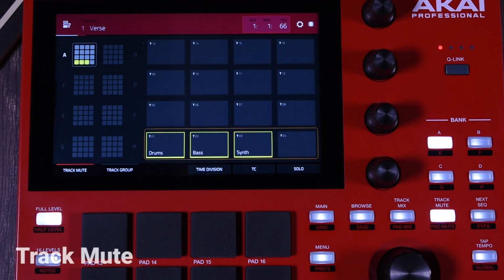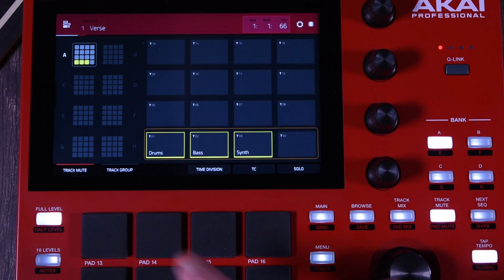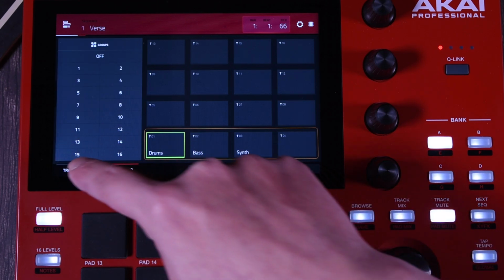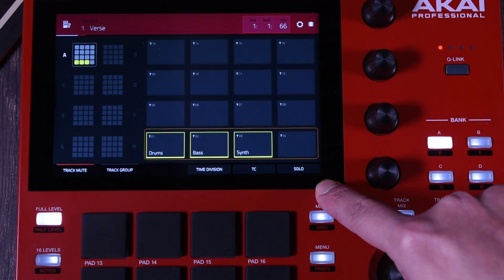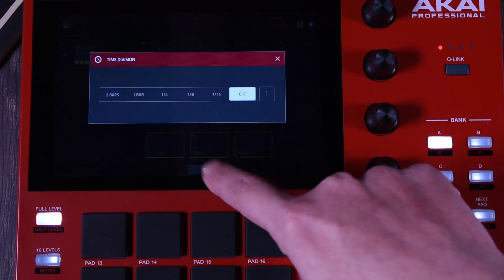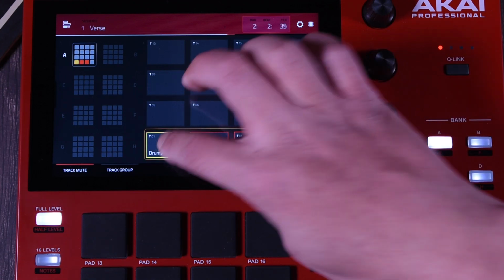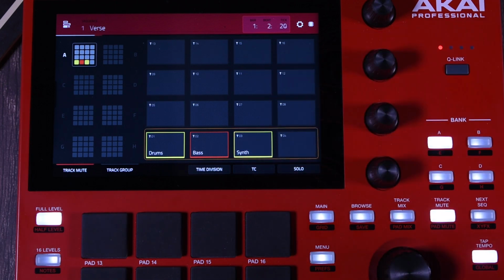So the track mutes work pretty much the same way. And remember, I have a drum, a bass, and a synth. And notice that you even get the same options, right? So you can track mute, you can create a group with the different tracks. And then, in this case, you have solo, and then you still have your time division. So it's pretty much the same deal. And if I play it back, I could go here, mute the drums, mute the synth, mute the bass, and just mute everything, and just get the drums, just get the synth, and so on.